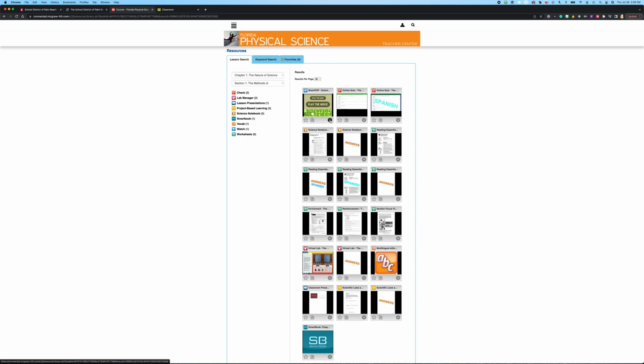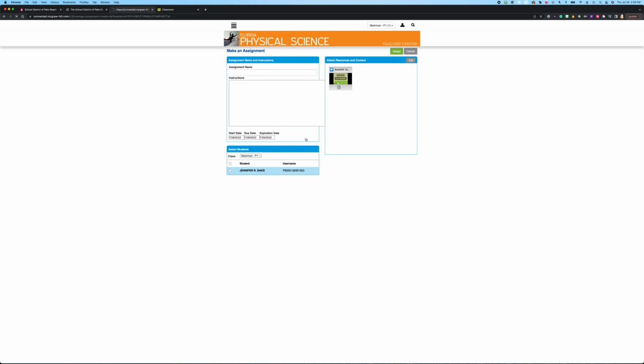If we went ahead and clicked on that gear icon again, and I say assign this resource. Okay, so now, this is where I put in an assignment name, right? I go ahead and I have a start date, I have a due date, I have an expiration date, right? Meaning like the assignment is gone at that point. So maybe you have some for latecomers, right?